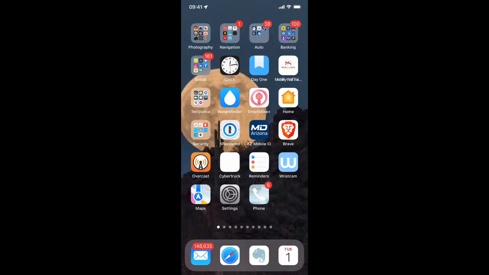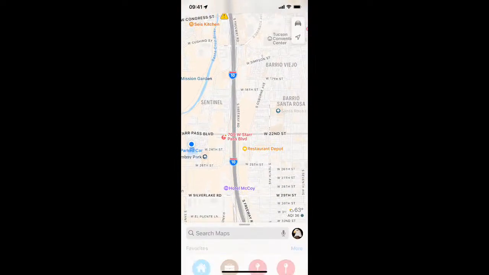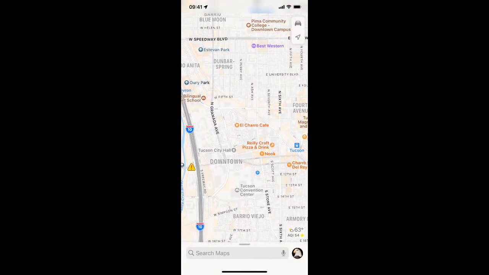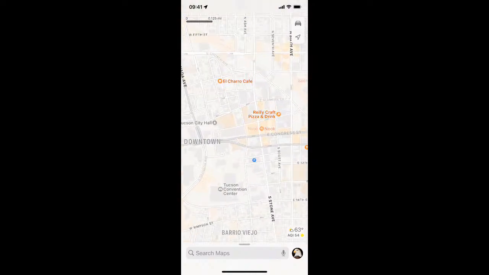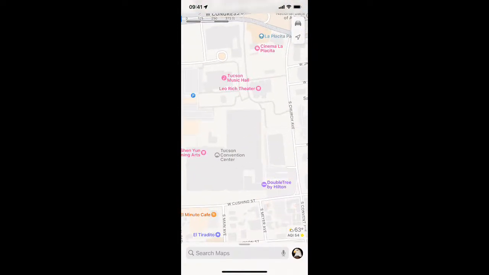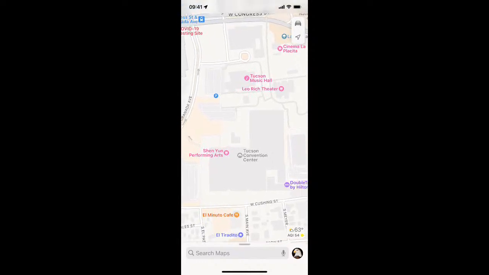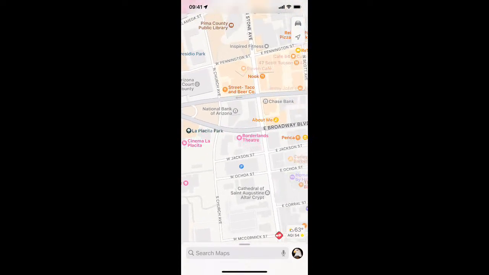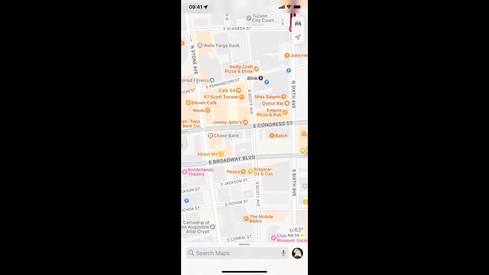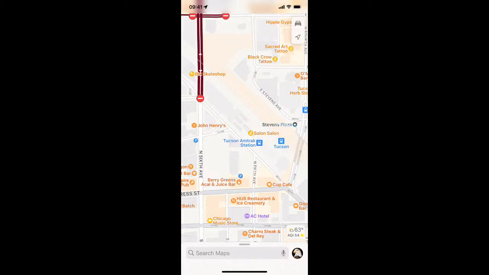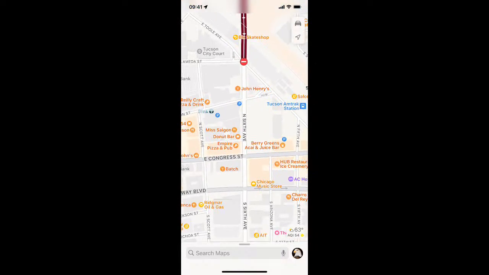So here we have maps in the lower left-hand corner. Okay, so let's look at downtown, for example. So here we're in downtown Tucson. There's the Tucson Convention Center. So we can see the outline of the building there. And there's the music hall and the Leo Rich Theater. So as you scroll through the map, you can see all these different shapes, which may help you find what you're looking for.